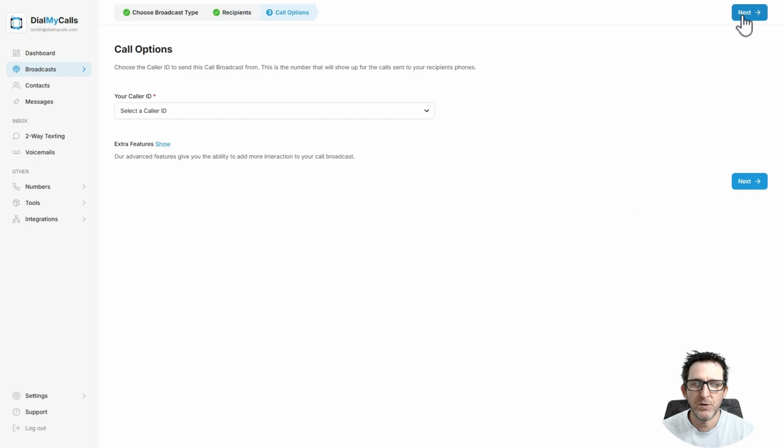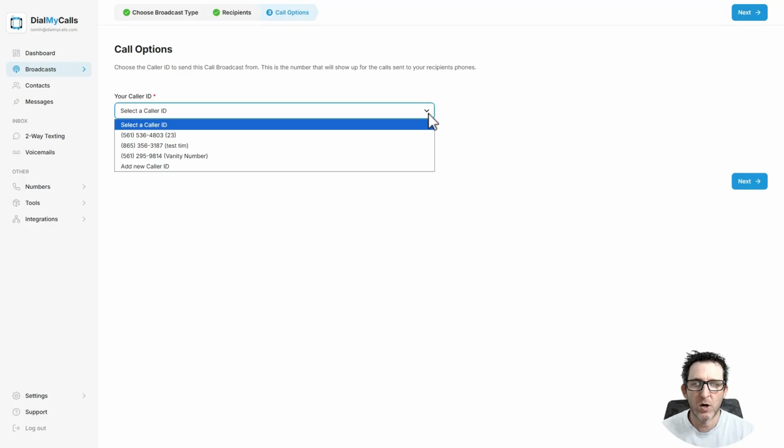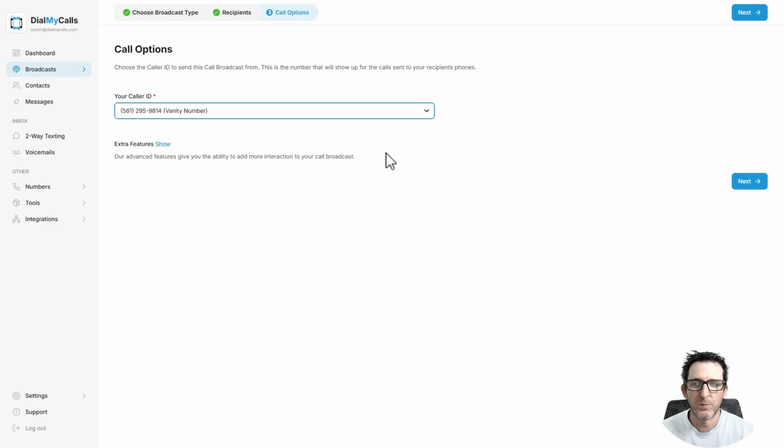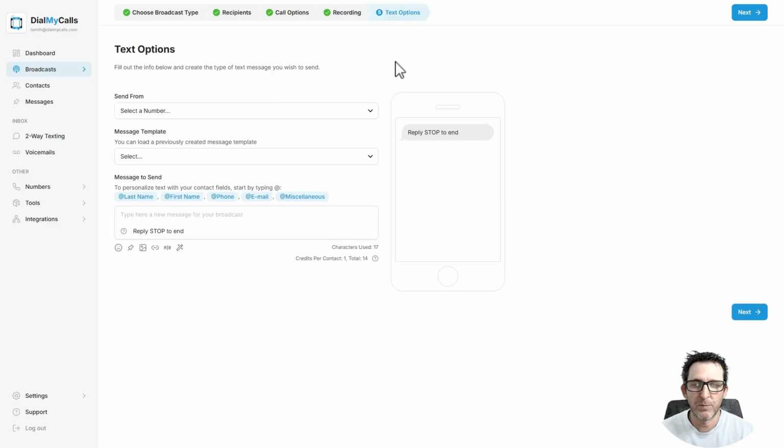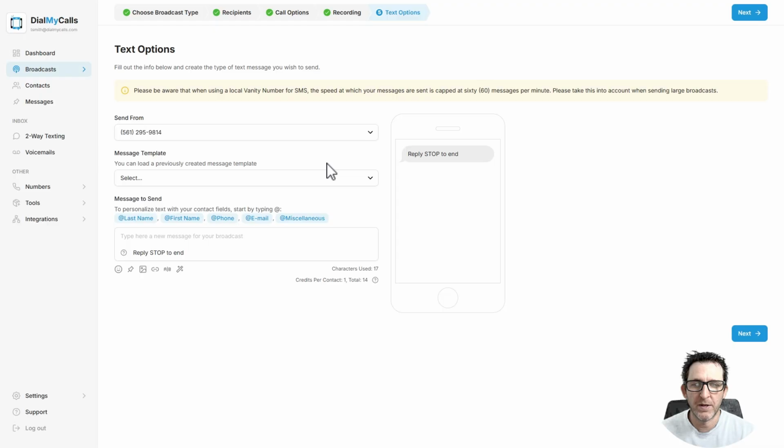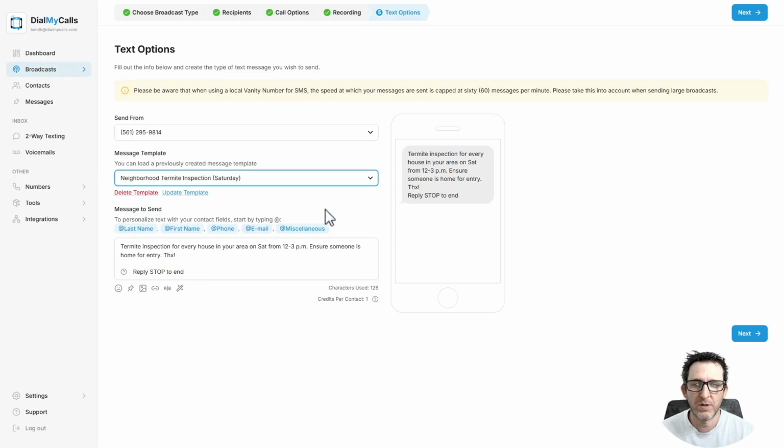From the drop-down menu, select the phone number that will be used as the caller ID for the phone call portion of this broadcast. Click Next to continue. Select the recording you want to send out as the phone call and then click on Next. For the text message, select your approved vanity phone number from the drop-down menu and then select a text message template or type out a new message and click Next to continue.